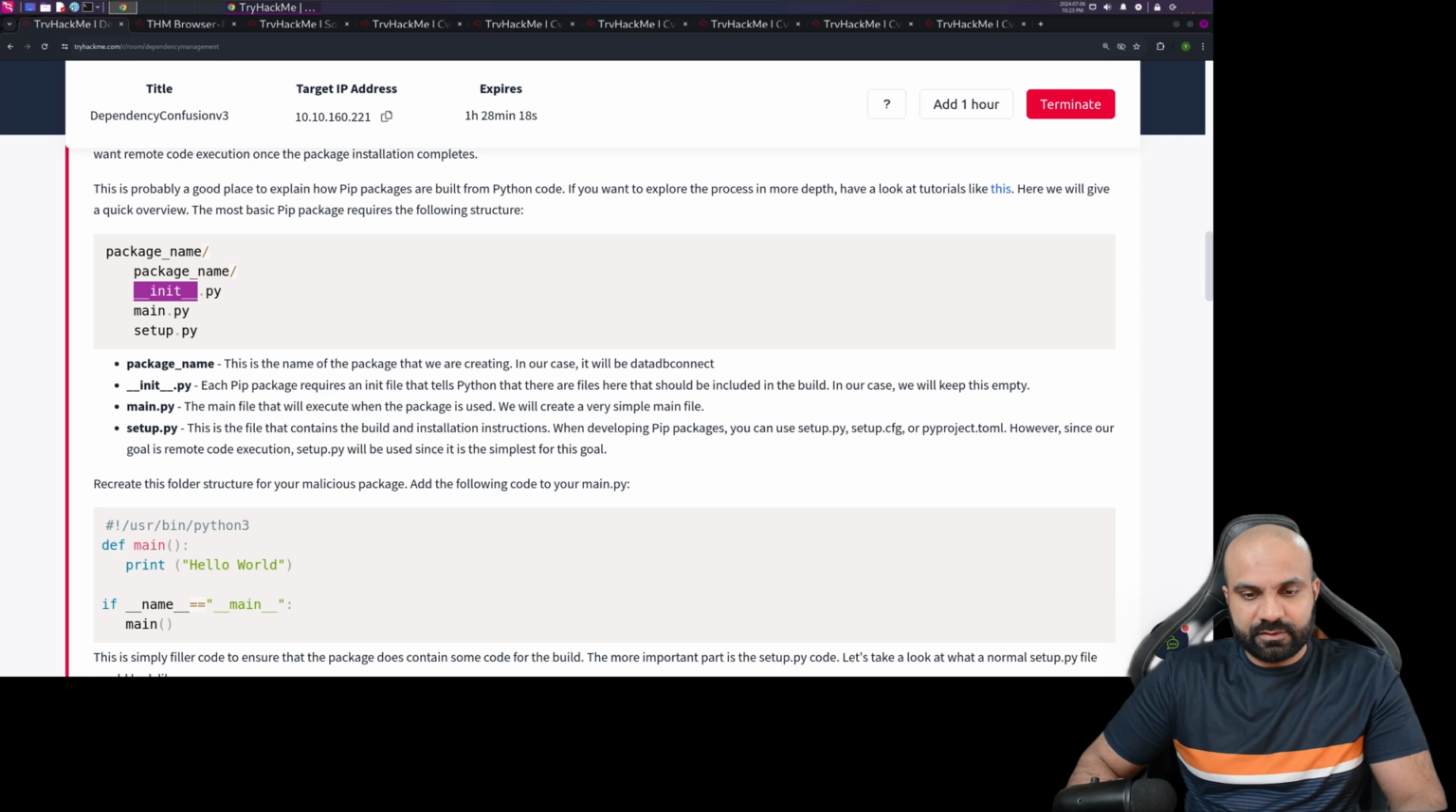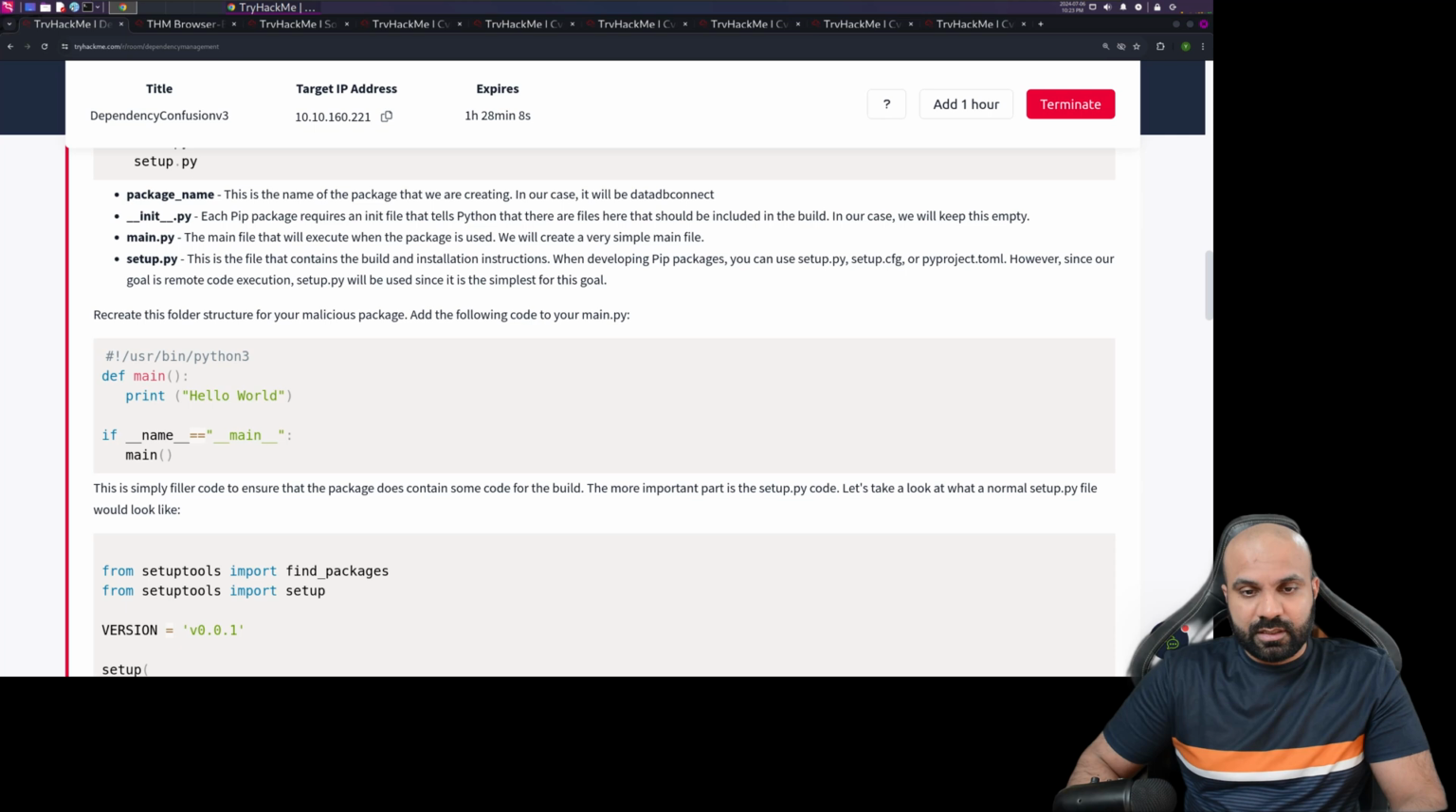We'll create a very simple main file. Okay, setup.py. This is the file that contains the build and installation instructions. When developing a pip package, you can use setup.py and setup.cfg or pyproject.toml. However, since our goal is remote code execution, setup.py will be used since it is the simplest for this goal. Okay. Recreate this folder structure for your malicious package and add the following code to main.py.